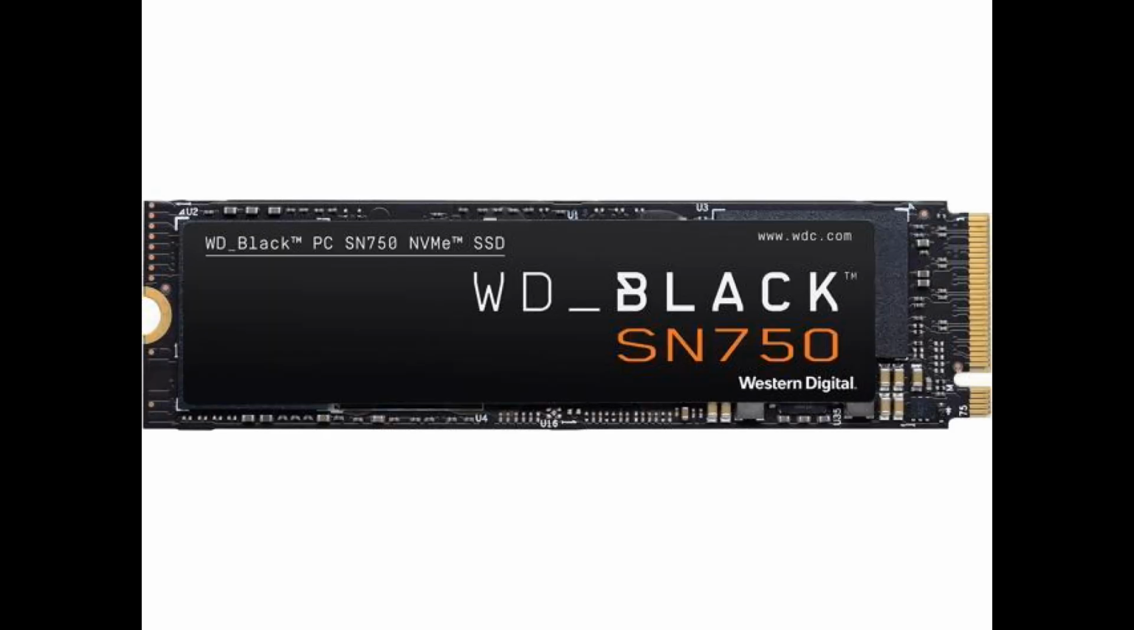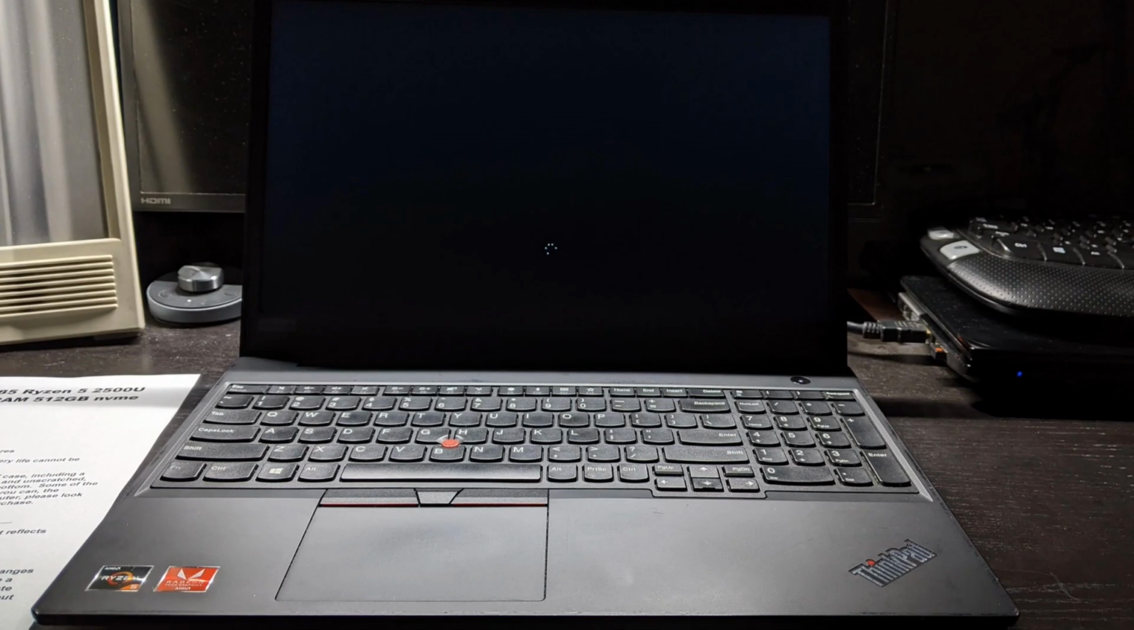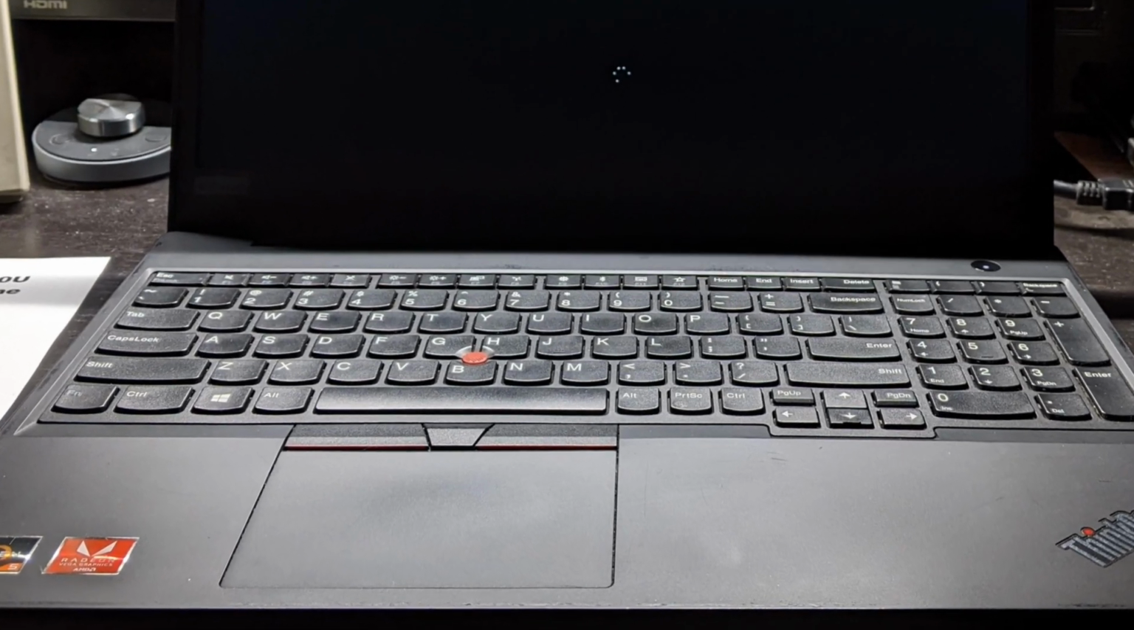I thought about messaging the seller about it, but for the price, the laptop is still worth it. I'm going to upgrade the storage to NVMe because it's way faster than that old hard disk drive, and I'll make a video about it when I get around to it.